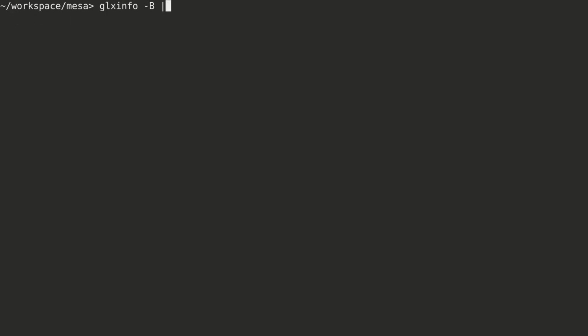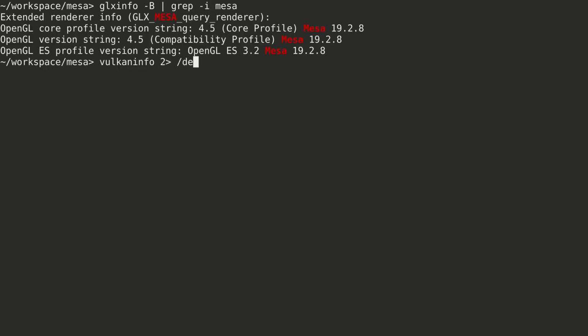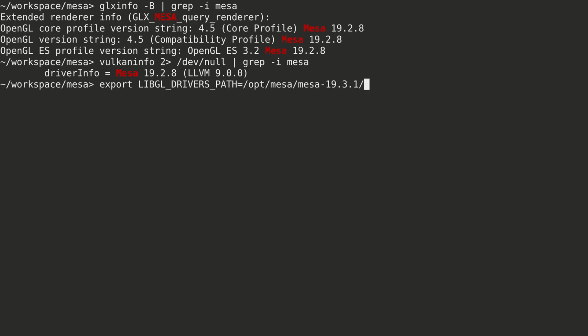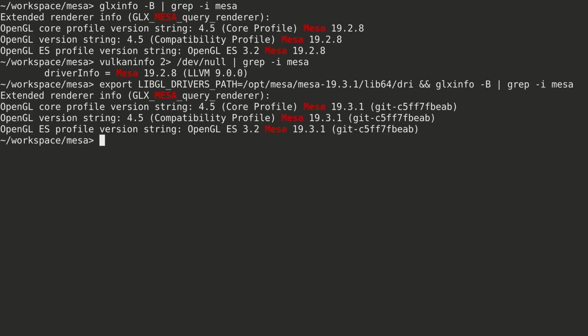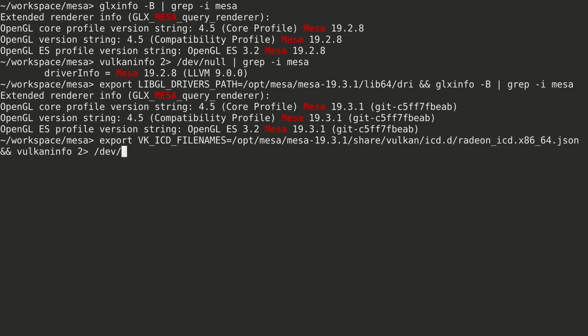Because I chose to install to an alternative directory, the system default Mesa will be used without the appropriate environment variable set and exported. Setting these environment variables can, of course, be placed in a script. The vulkaninfo redirect is simply for clean output. It produced an unhelpful warning for me.